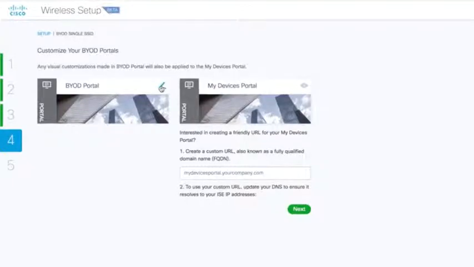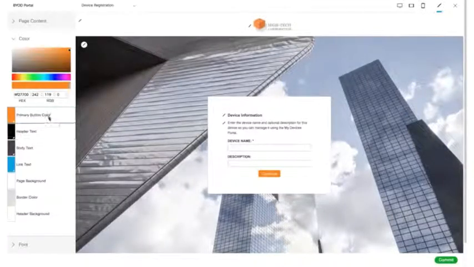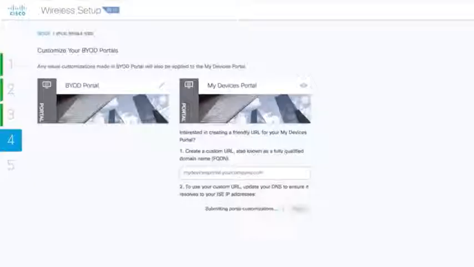First, our BYOD portal. We can modify that by clicking here on this pencil icon. We can change the text here. We can add a number of different colors or change the different colors. Just like in our guest video, we can change the typeface and the font. If we're happy with that, we can go ahead and just click commit.